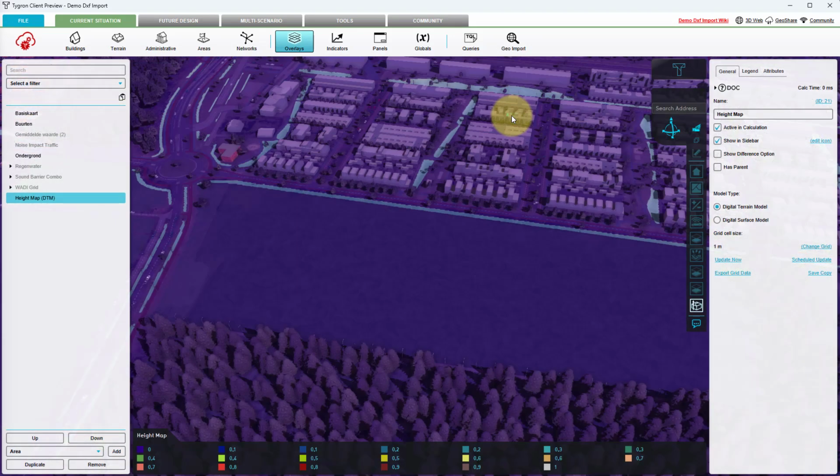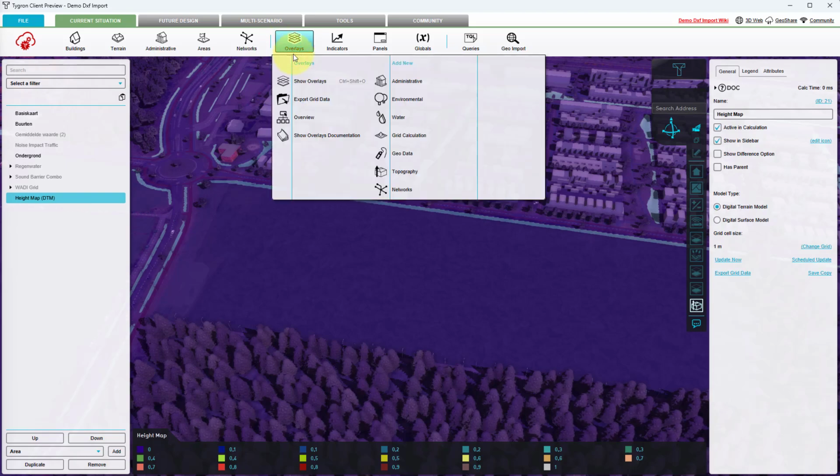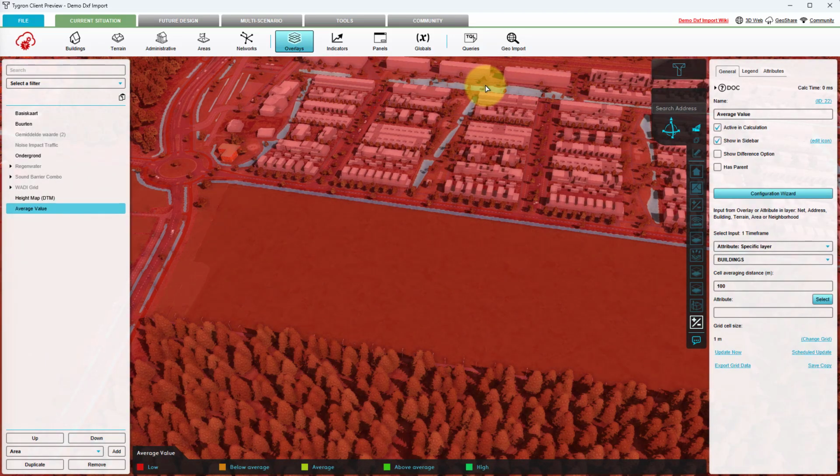Next, we will add an average overlay that creates a buffer zone around waterways. It will be used to identify what height values need to be set to no data. To add an average overlay, hover over Overlays, Grid Calculation, and select Average and Interpolation. With the average overlay selected, rename this overlay to Waterway within margin.